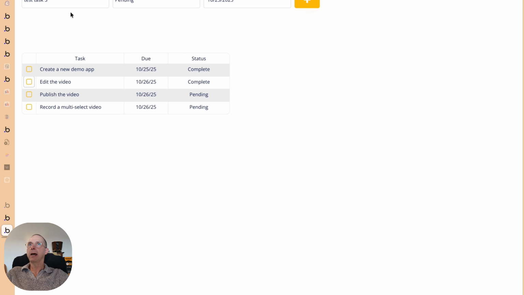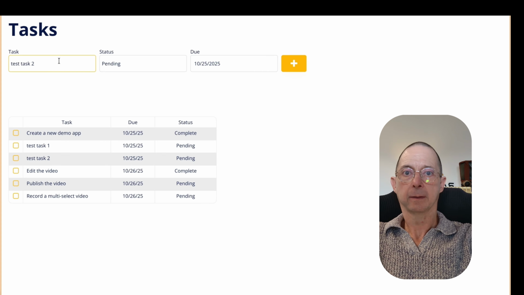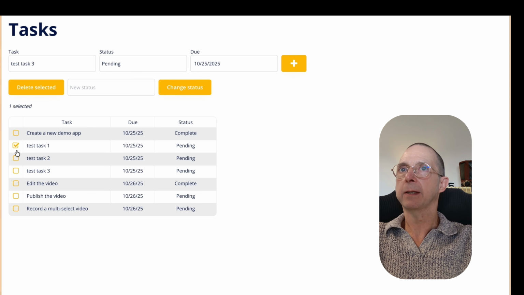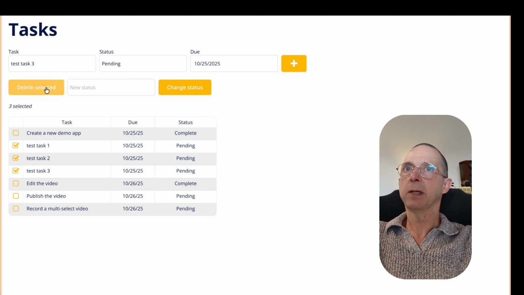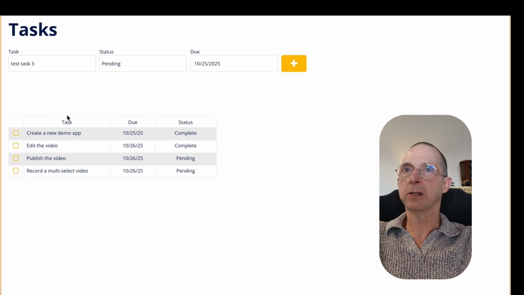Here we are. I have a list of tasks. You can see none of them are in here. And let's create some dummy tasks. So let's create 1, 2, 3. Okay, we've got 3 of them. Let's select them, 1, 2, and 3. Now my buttons appear, and I'm going to say delete these, the selected ones. Just do that. They're gone in the background. Now let's refresh the custom state.